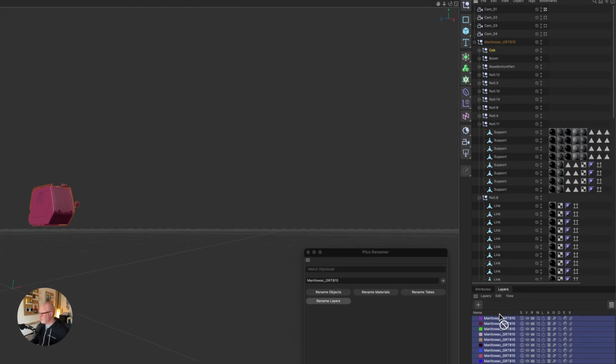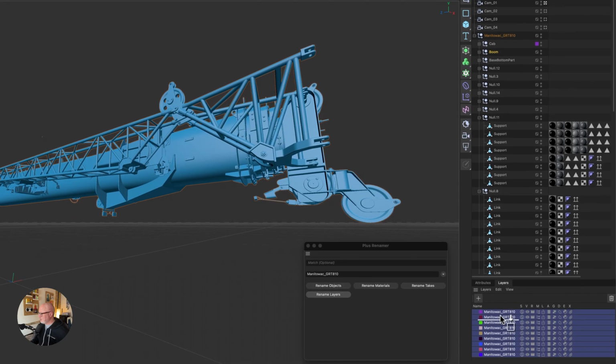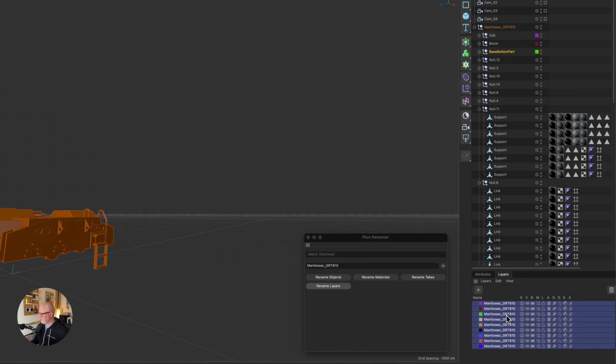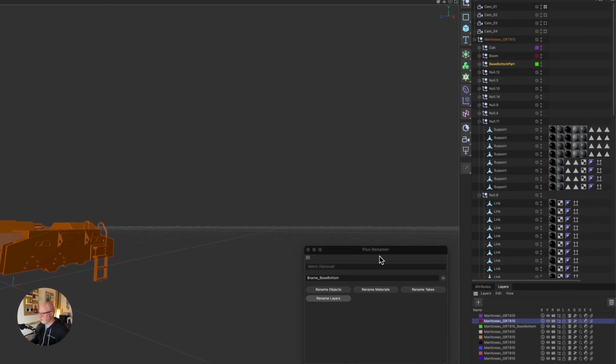All right, so cab, let's drop that into this one. And boom, let's drop that into this one. And bottom part, we'll drop that into this one. Okay, so with this one selected, I know that's the base bottom part, so I'm just going to say dollar sign name to grab the current layer name, and add base bottom, and we'll rename that layer. There we go.